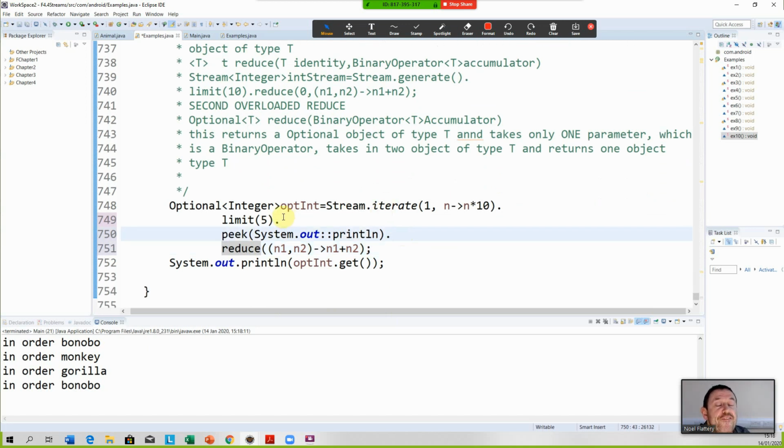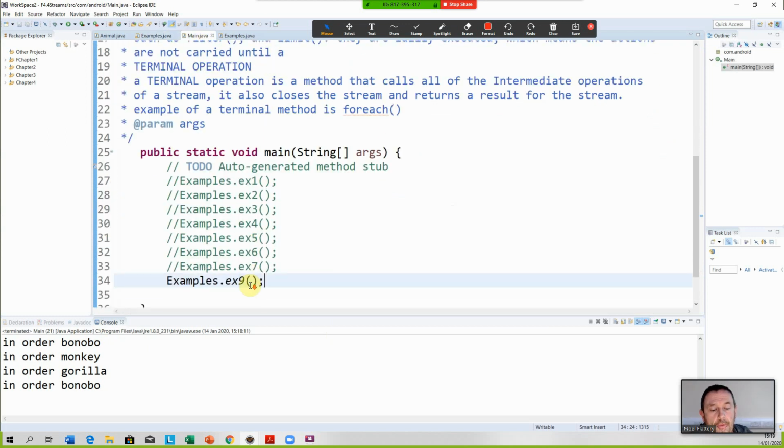So I'm producing 5 numbers. The first number is going to be 10, the second number is going to be 20, 30, 40, 50, 60, 70, 80, 90, 100. That should be the numbers that are being produced. And then it's going to add all those numbers up. I don't know what it's going to get us. So I'm going to print that out.